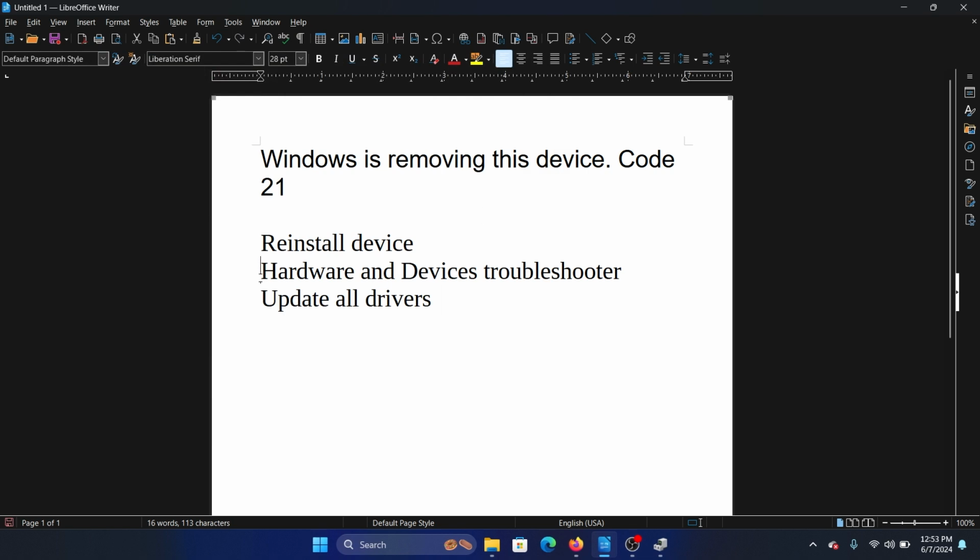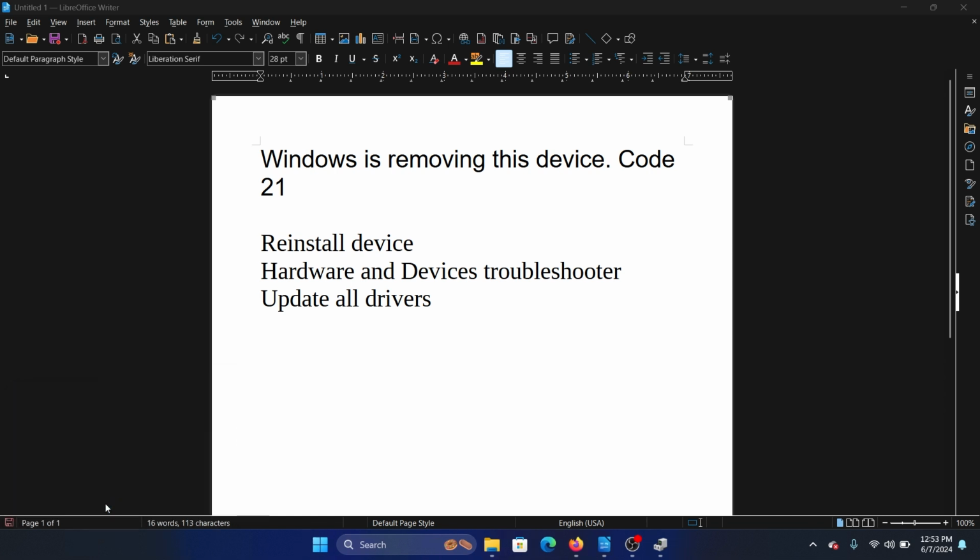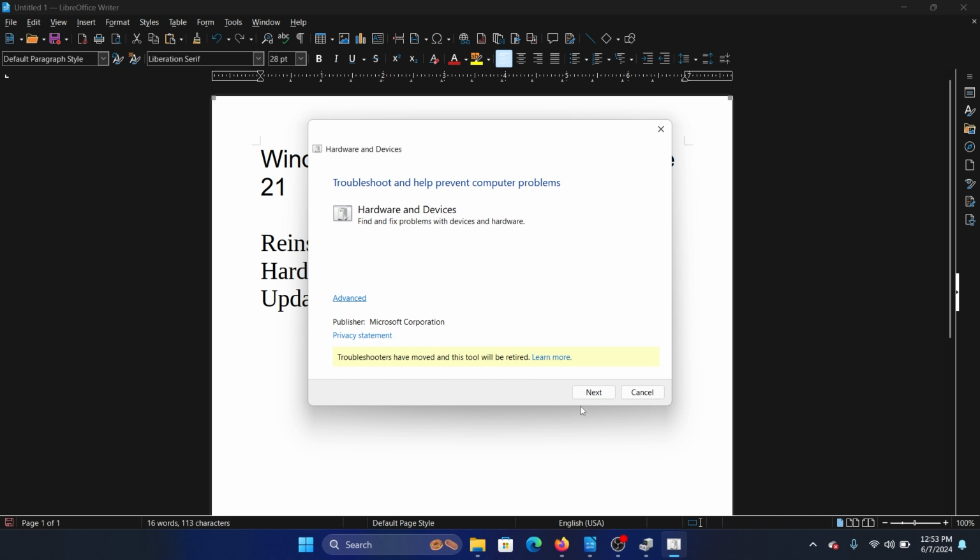But if it does not, then you can run the hardware and devices troubleshooter. So press the Windows key and the R button together to open the run window. Type the command msdt.exe -id DeviceDiagnostic and hit enter. This will open the hardware and devices troubleshooter. Click on next and it will start detecting problems and it will fix them if possible.